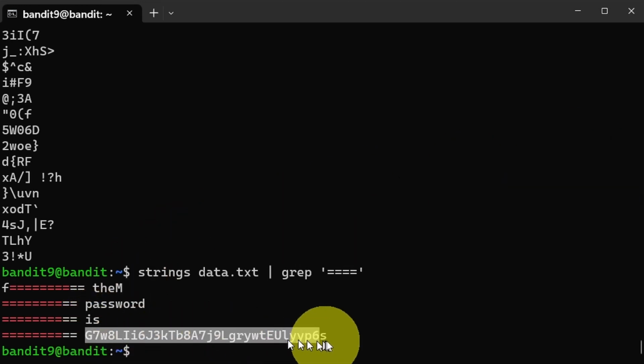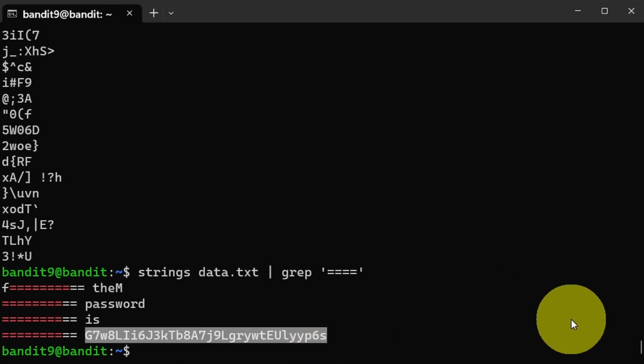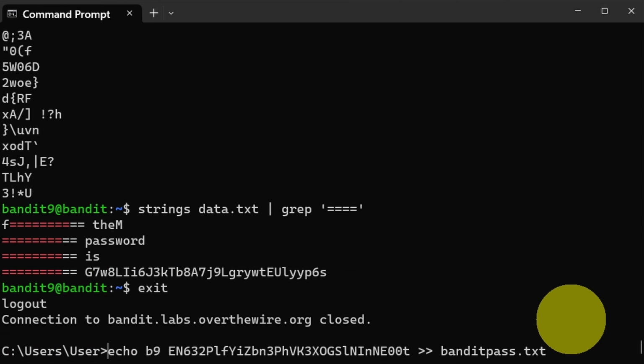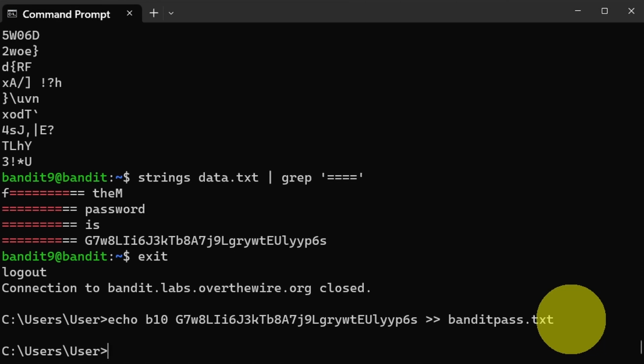So we copy the password, exit the server, and add the password to our Bandit pass text file. That's the end of Bandit Level 9.